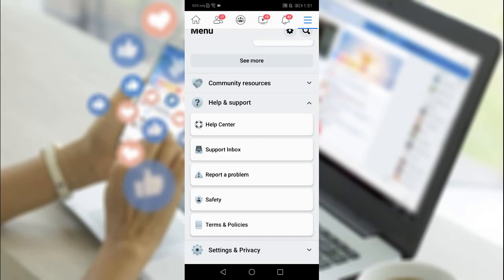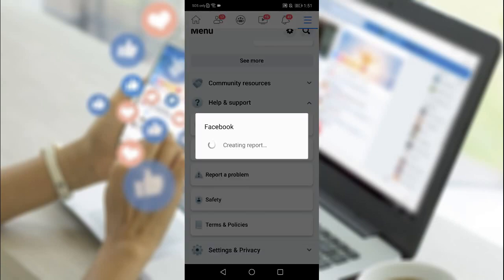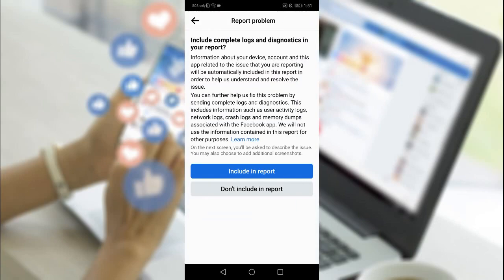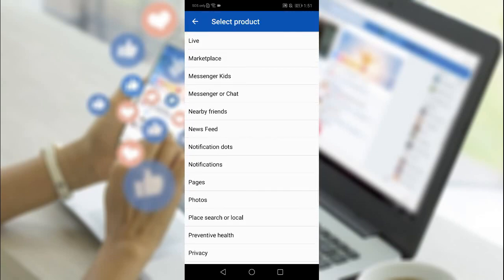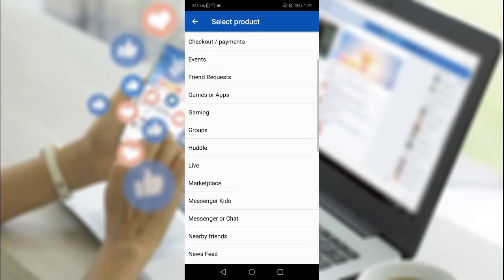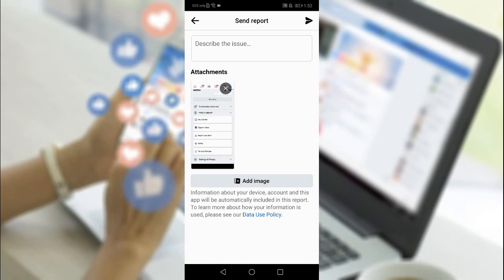Then you'll have to select the issue, what type of issue you have. Just follow the method I am doing, and then write down the problem in the description. If you don't know what to write, I'll give it in my description box, so hope you will have the exact message for this restriction removal.